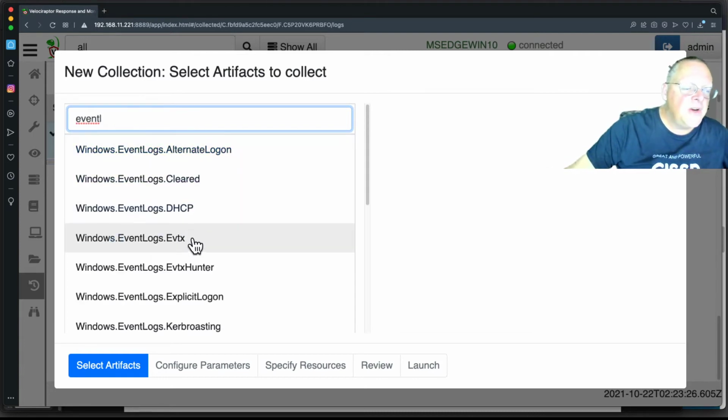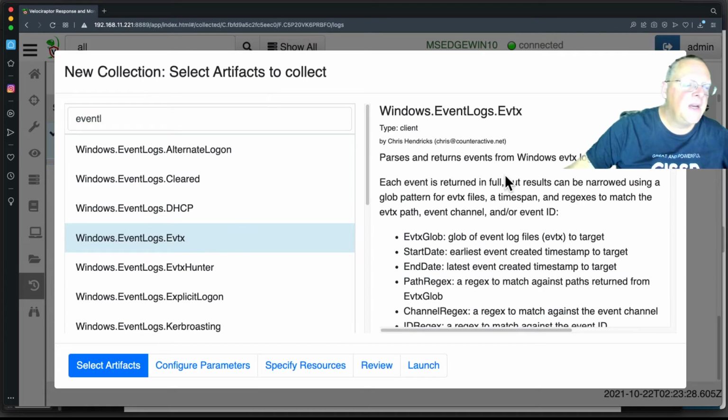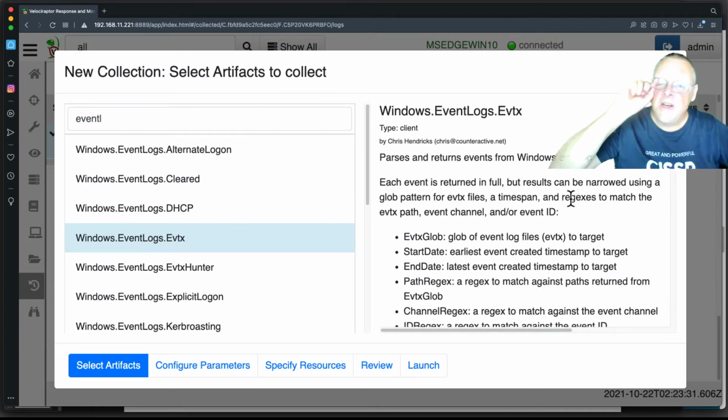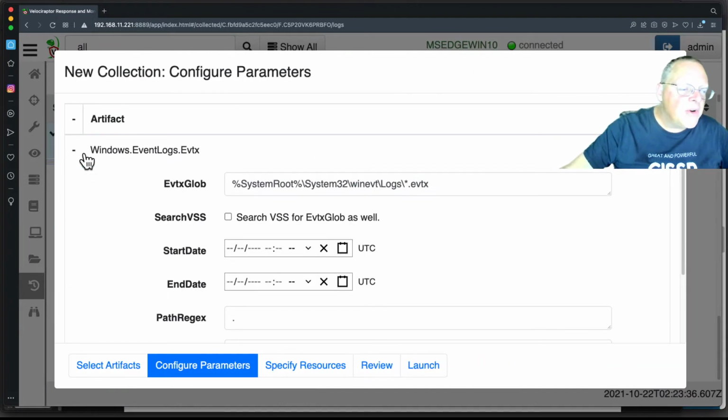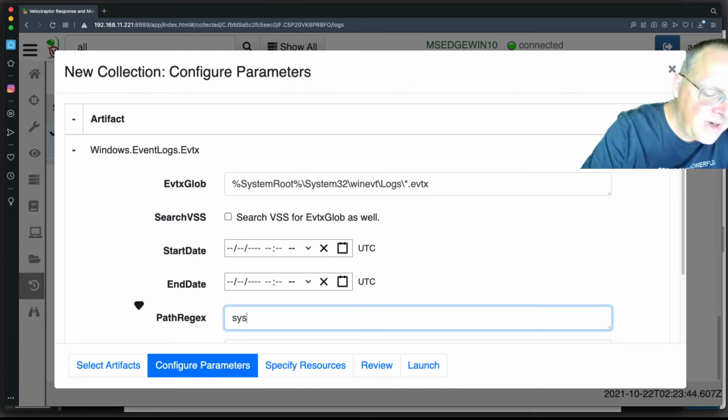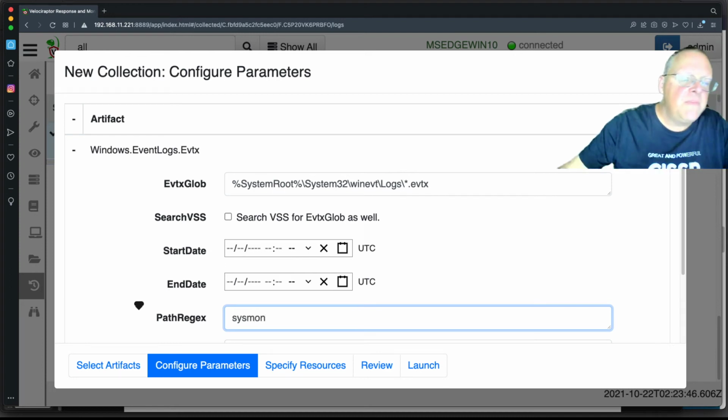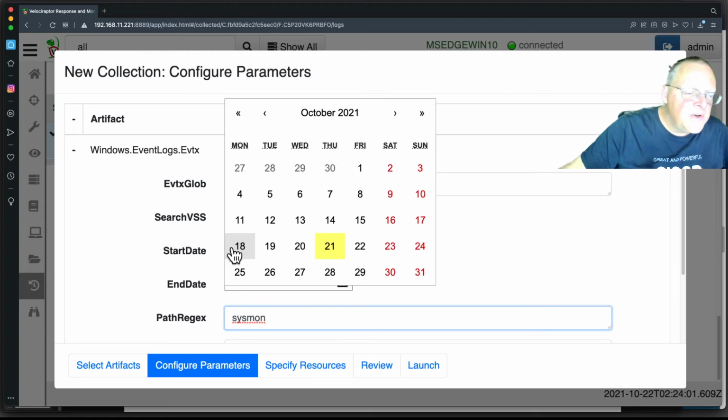Windows event logs EVTX. This will get any kind of event logs you want, and in particular, you can get the Sysmon event logs by going into the parameters and path regex here, you put Sysmon. Now, in order to make it not take forever, I want to restrict it to the last 5 minutes. So this is 2021, 10-22. Zulu time. So now it's 2:23. So I want to pick up at like 2:18, I guess. So it's 2021.